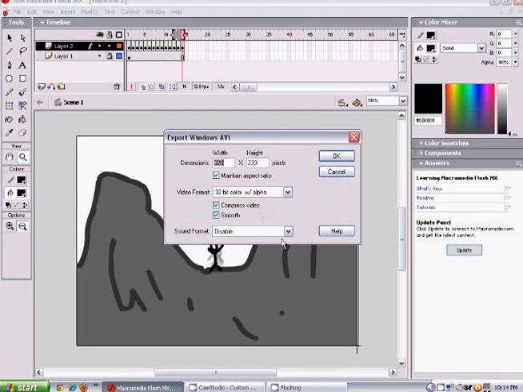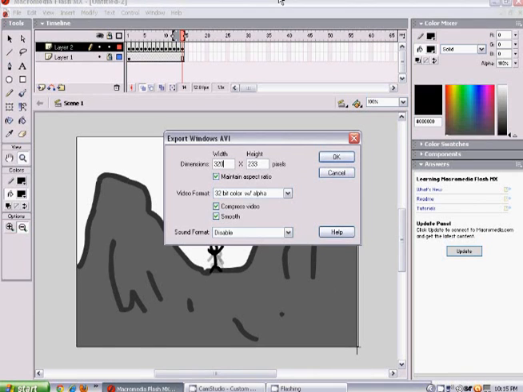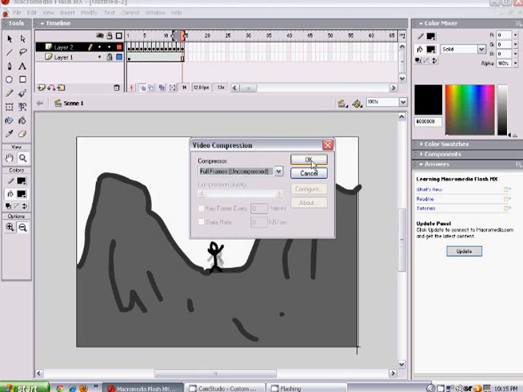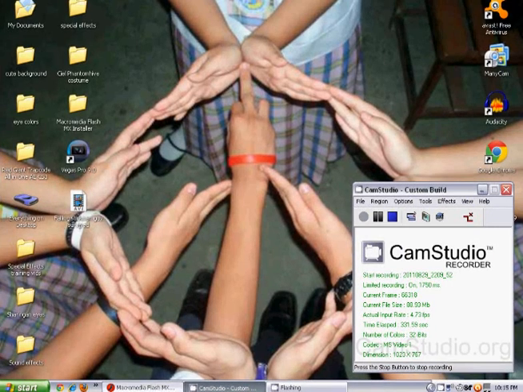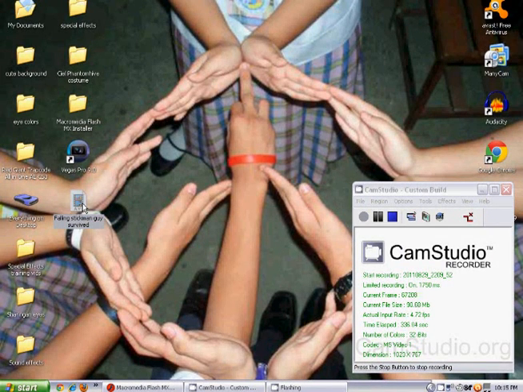Okay, and click save. And be sure the settings are these: 320 width, 233 pixels, maintain aspect ratio, 32-bit with alpha, compress video smooth, and sound format. You'll just disable that because we didn't add any sound at all. So then click OK, and OK, and do that. We have it here, Falling Stickman Guy Survived.